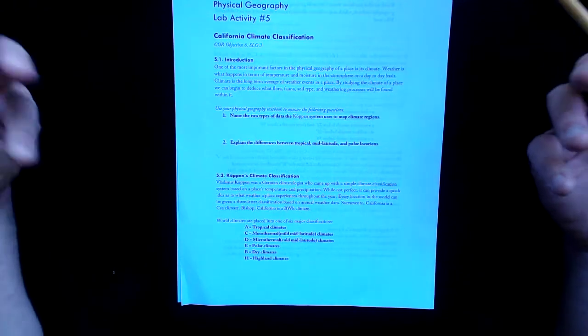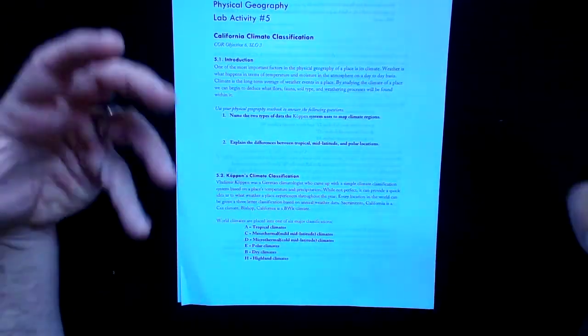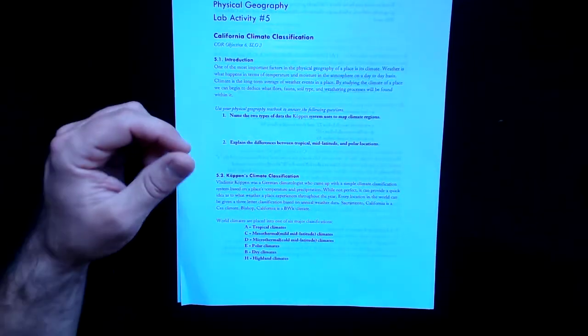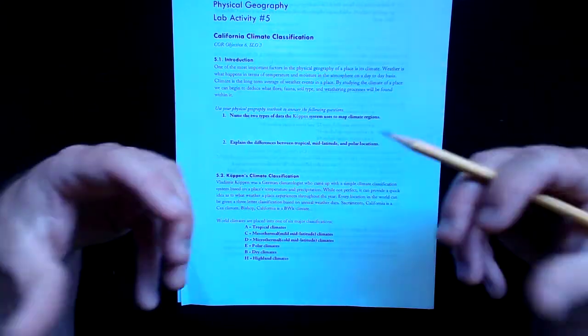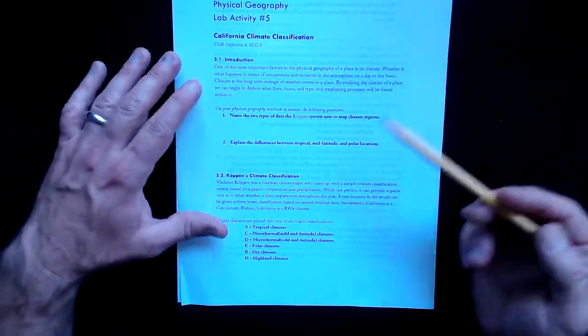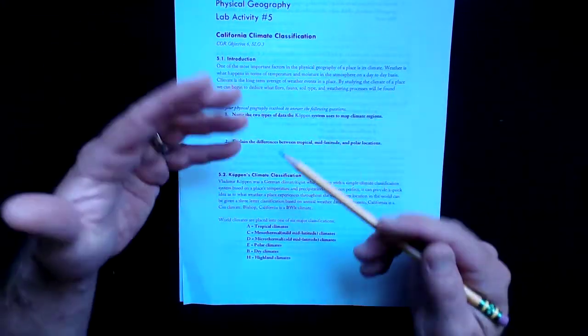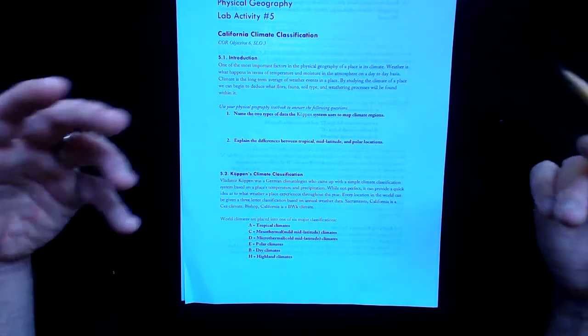Also, Wikipedia has a big page on this. You can probably find YouTube videos continuing to explain it. So a lot of references are out there, right? Just so you at least have the gist of what the Köppen system is actually all about. So go ahead and read through. I'm not going to answer 1 and 2 for you. You should be able to figure that stuff out.